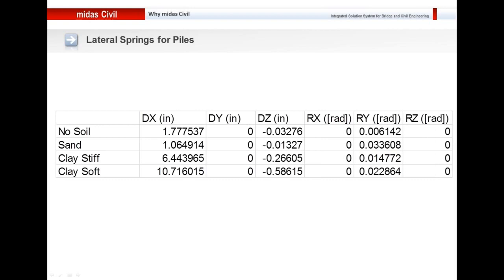So this is the comparison table for these four types of models, and here you can see the deformation for the pier cap top in the X, Y, and Z direction. If there is no soil, if we apply a fixed support at the base of the pier, this is the deformation in the X direction. The deformation reduces if you have sand, because the sand would provide a stiffer support.